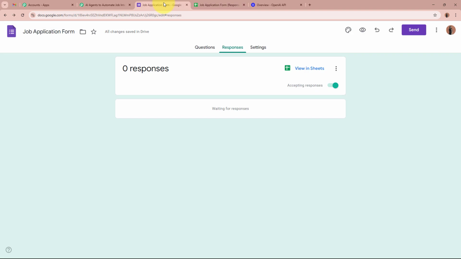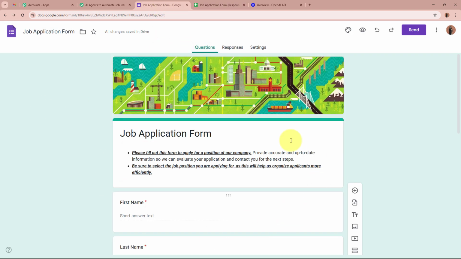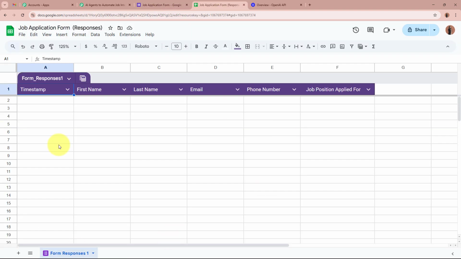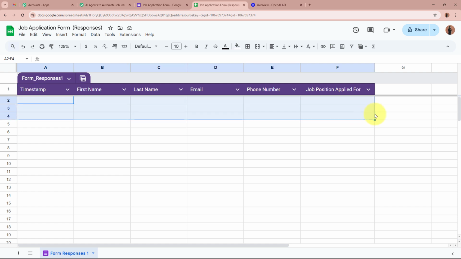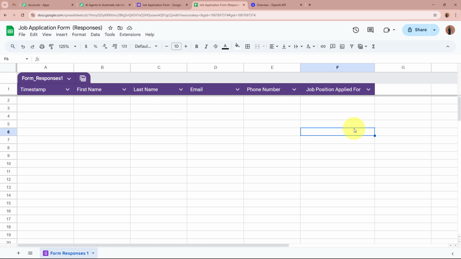And now as soon as a new form submission is done by the candidate using this Google Form, automatically the record of the form submission is going to be created in this spreadsheet under these headers right here. So simply we're going to connect this spreadsheet to Pabbly Connect.